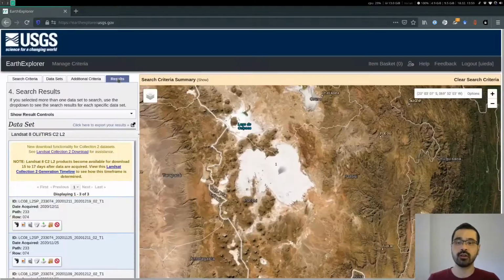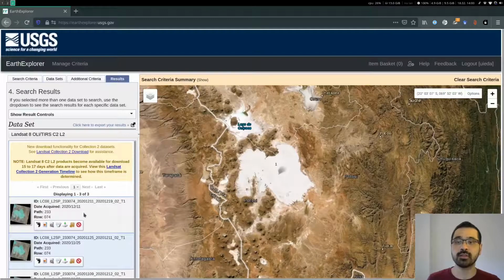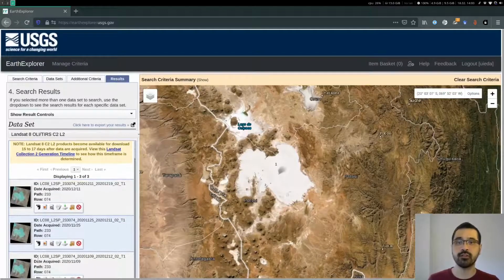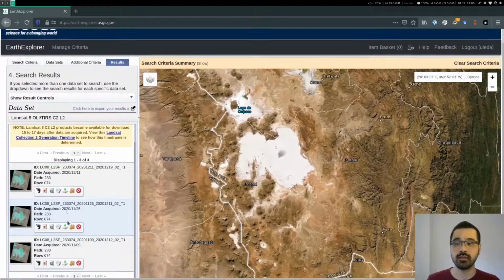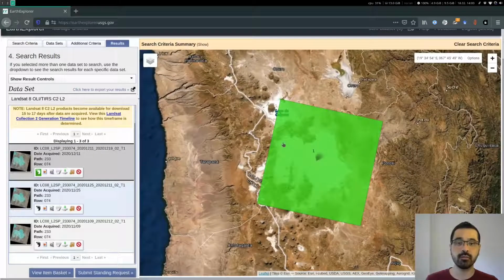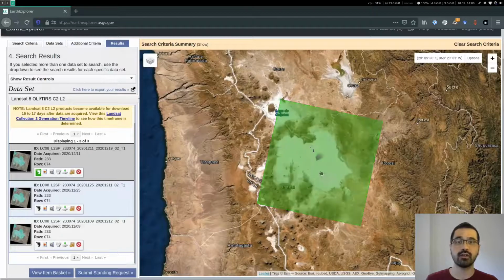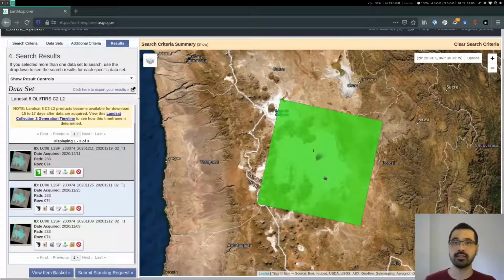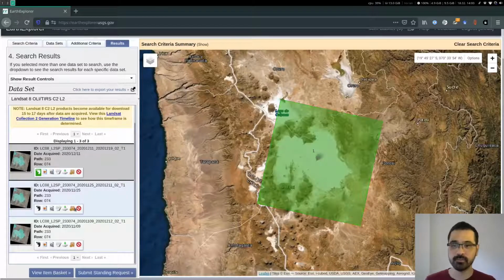And then after searching for a little while, the website is going to return to us a list of images that match our criteria. So the required cloud coverage, and also within the particular date bounds that we asked for. So for example, let's look at this one. One thing that we can do here is click on this little foot, and that'll show us the footprint of the scene on the map here. So as we can see, this particular scene covers exactly the salt plain, which is what we want.